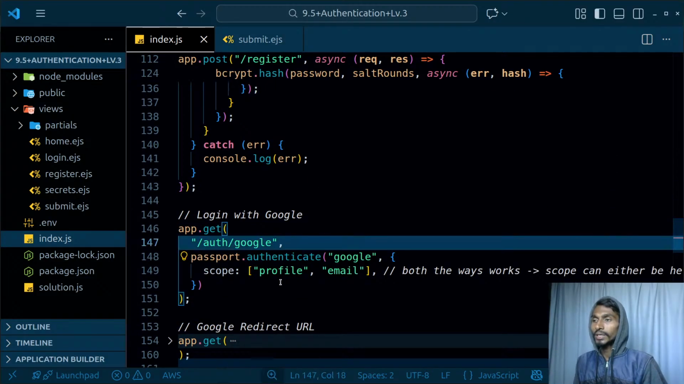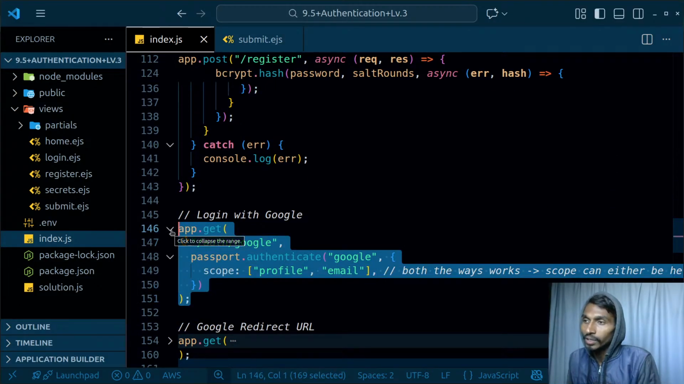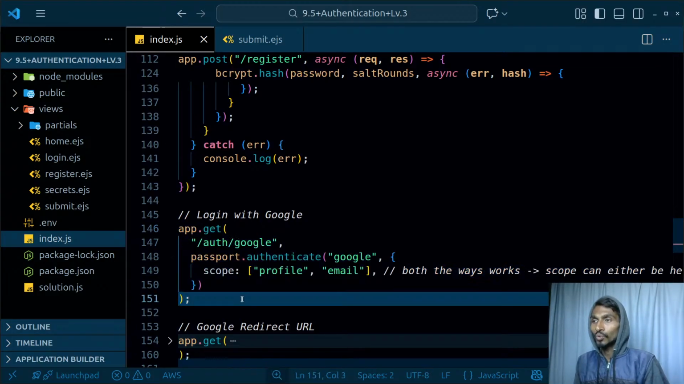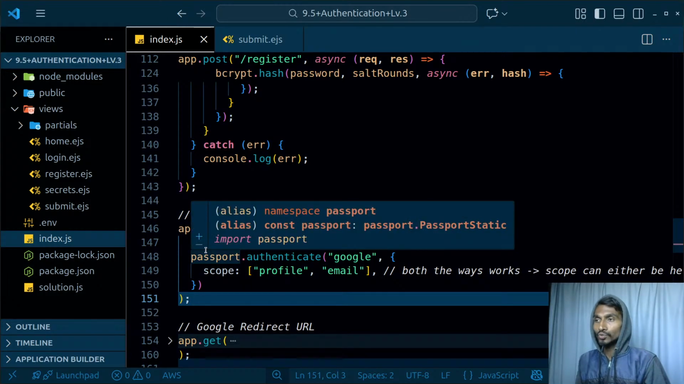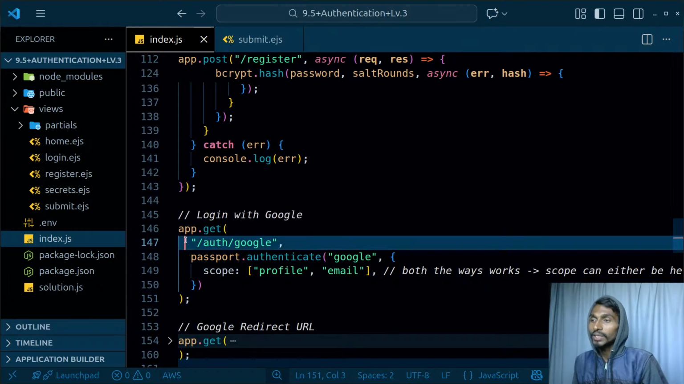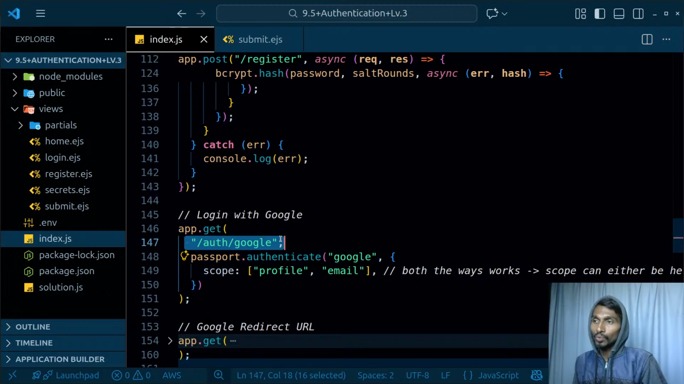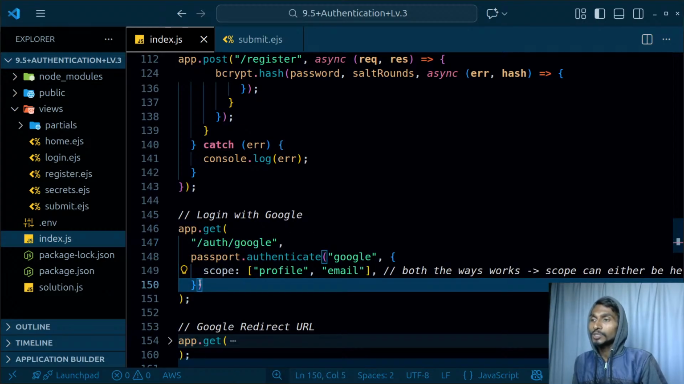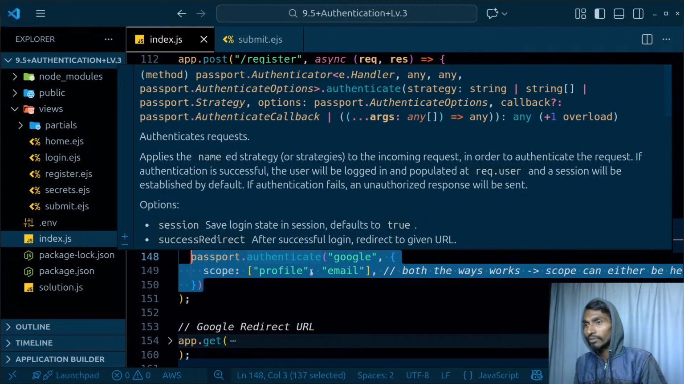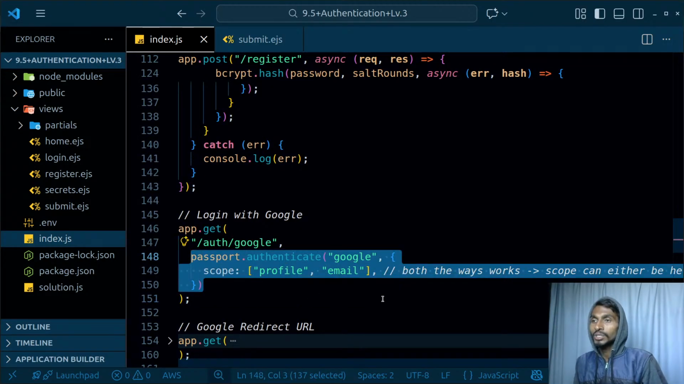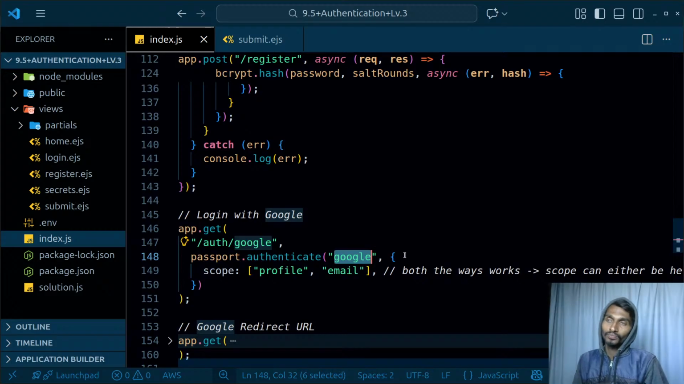Then app.get, again this is really important for when you actually log in with Google. So what happens over here is that first of all you click on login with Google. As soon as you click on that button, it gets redirected to this particular route, auth Google, and once it gets redirected to this route, this particular middleware runs. So passport.authenticate, this is actually a middleware. This is the middleware for authentication.